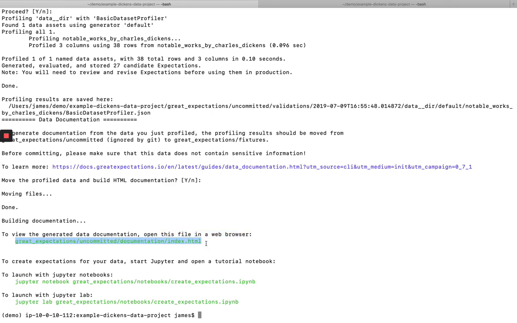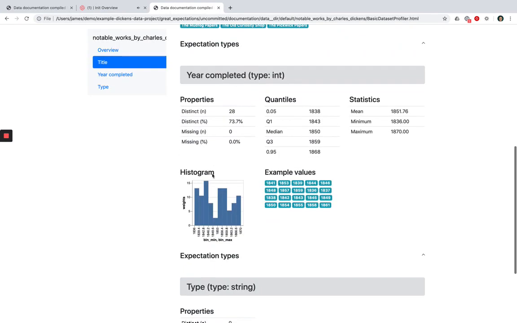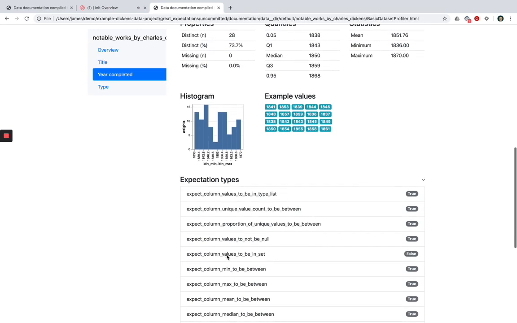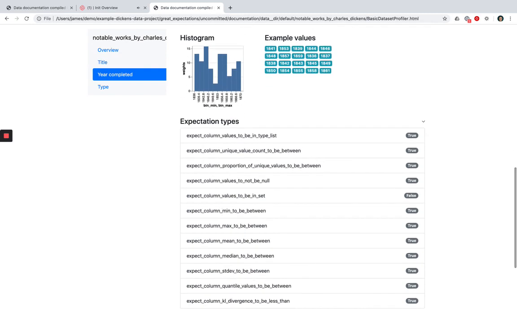Now that that documentation is built, we can just take a look at it in our web browser. In this newly rendered document, we have just a single data asset, and we can see an overview of what's there. For each of the columns, the expectations have formed the basis for describing the number of distinct values, quantiles, a variety of different statistics, example values, histogram, and other things that are relevant. Now, the key thing is that each of those pieces of information is now backed by an expectation.